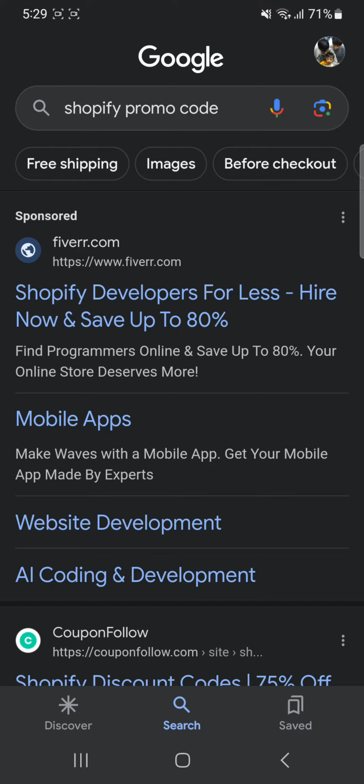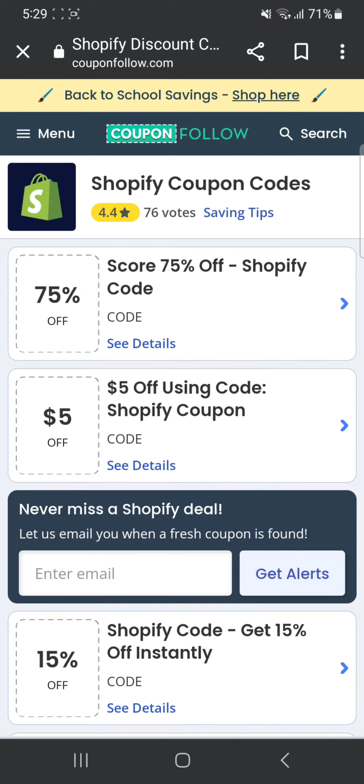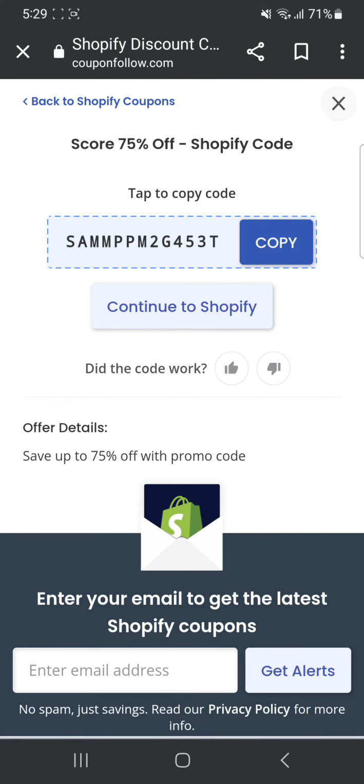So let's get started. Alright, so first of all, you're gonna write Shopify promo code in your web browser. You're gonna scroll down until you see this website, Coupon Follow. Then you're gonna click on it, and then you'll see this code, score 75% off Shopify code. So you're gonna get 75% off. So I'm gonna click on it. That's the code right there.